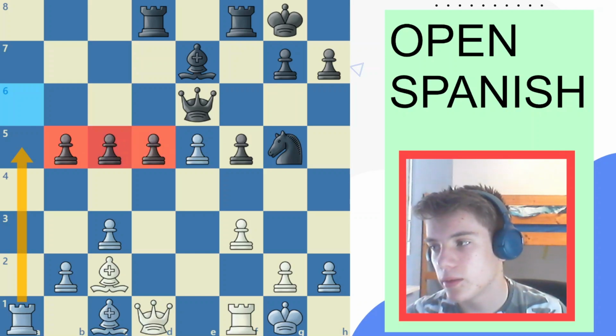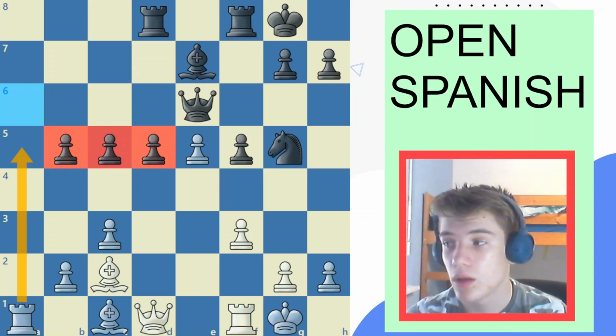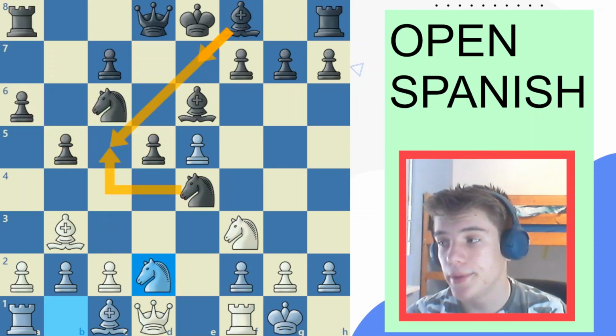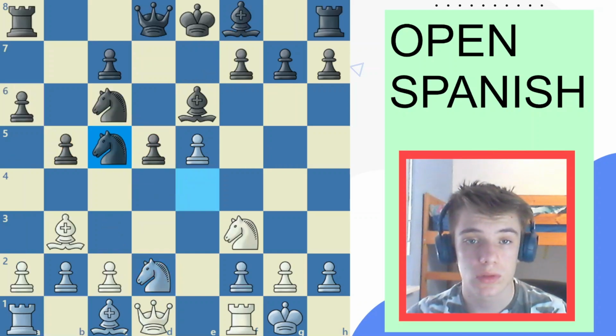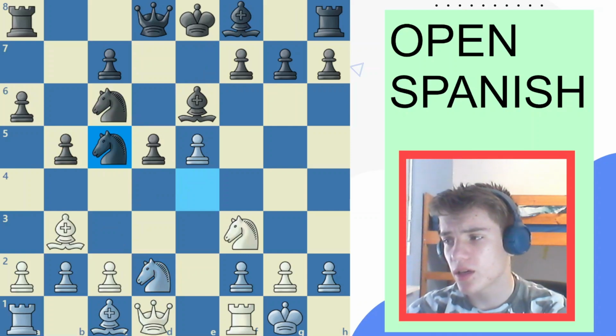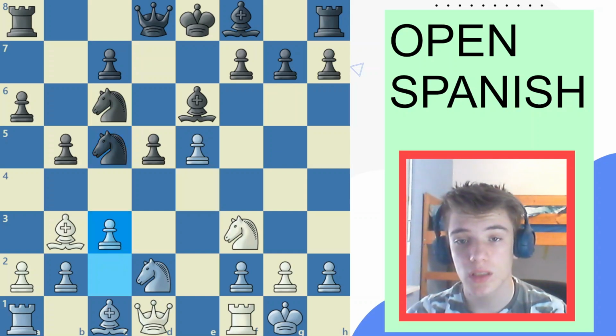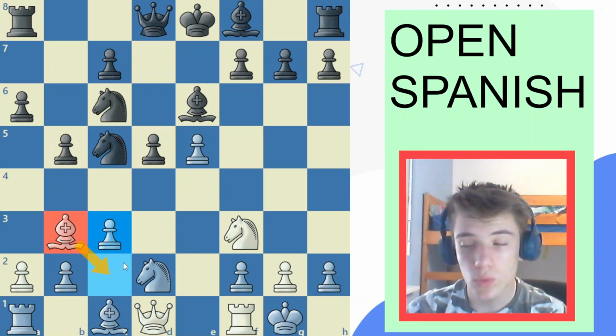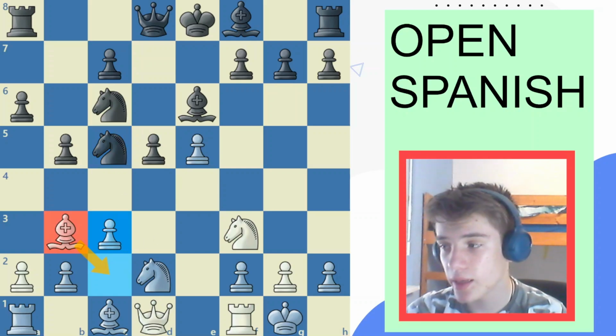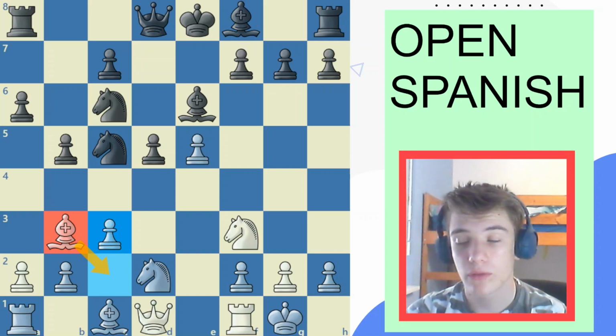So I think the best continuation after knight b2 d2 is the main line with knight to c5. And after knight to c5, now white really has only one move, and this is the move pawn to c3, trying to save this bishop with the move bishop to c2. And now once again black has a few options.